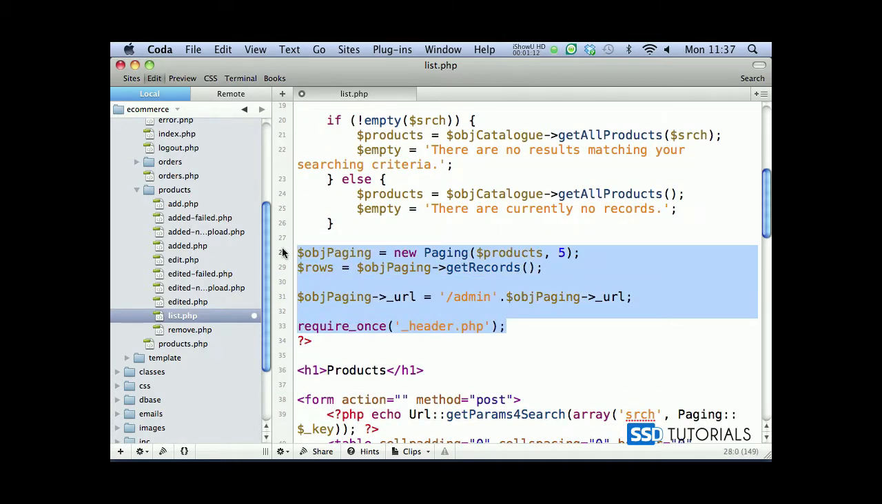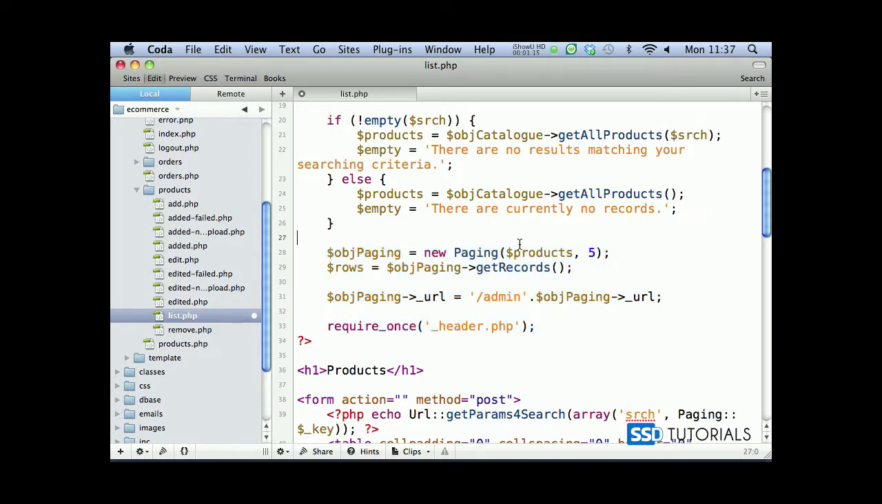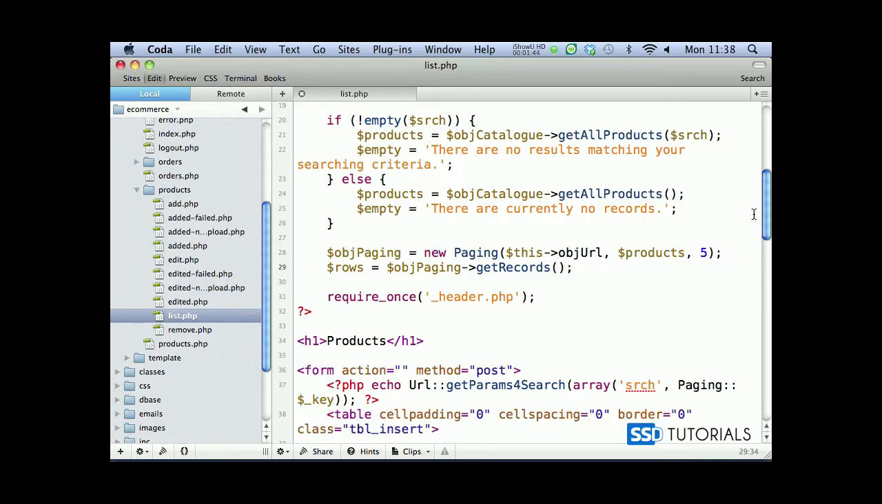So now if we scroll down, we have our pagination class. Let's indent this entire block here as well. Obviously our paging class now takes as the first parameter in its constructor the URL object, so object URL, then comma, then records, and then how many records per page. Then we have rows assigned the value populated from the get records method, and this paging URL we can now remove because we no longer need it. So now save it, because our pagination class now automatically figures out what URL we're working with.